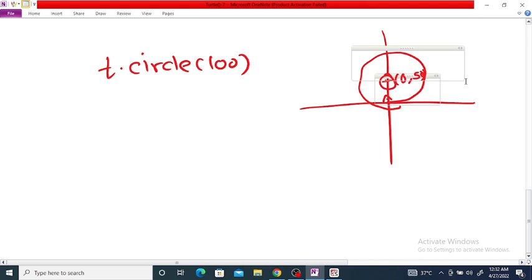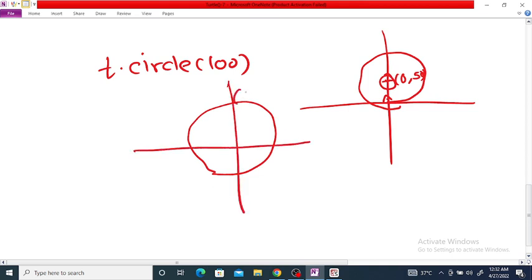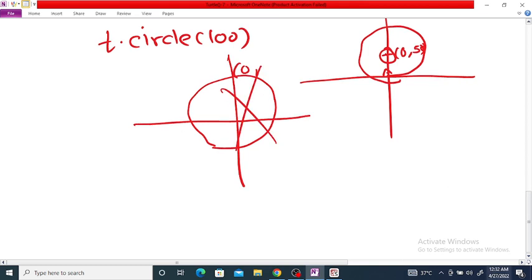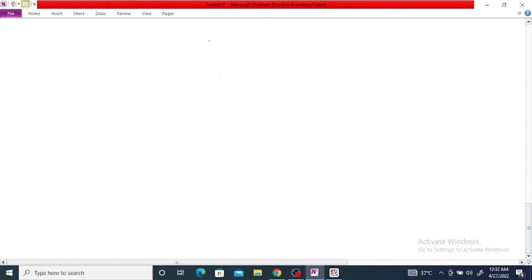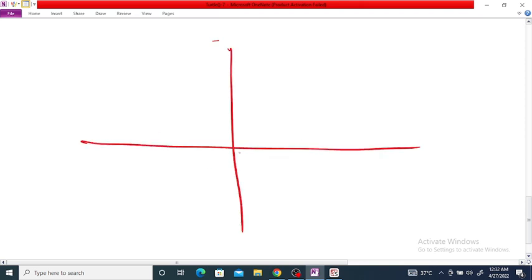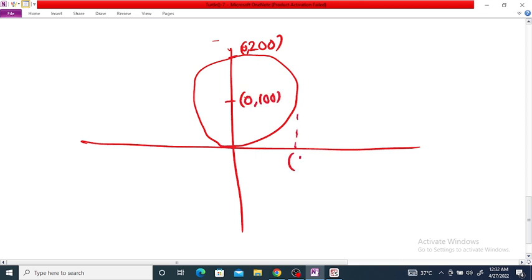So now the center is 0, 100, because this is a circle of radius 100. I'm drawing the diagram again. Here is the y-axis, and if we draw a circle with radius 100, then this position is 0, 200, and the center is 0, 100. Here it is 100, 0. And this position is minus 100, 0.